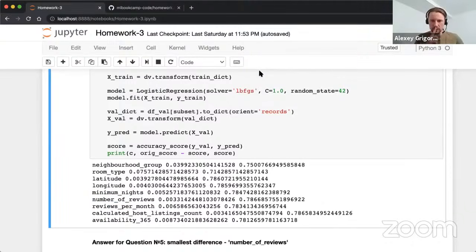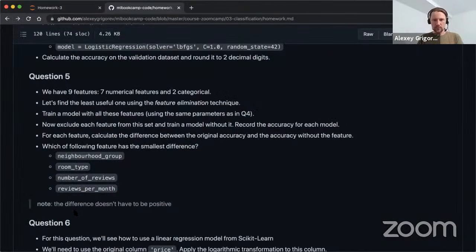What I want to add is that when I did this exercise, for me the number of reviews was actually negative, and it means that if we remove this feature, our model becomes better. The accuracy after removing the feature is actually better than when this feature existed. That's why we have this note saying that it doesn't have to be positive, and if this difference is negative, it's actually good.